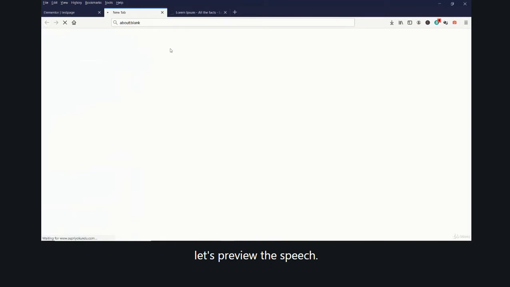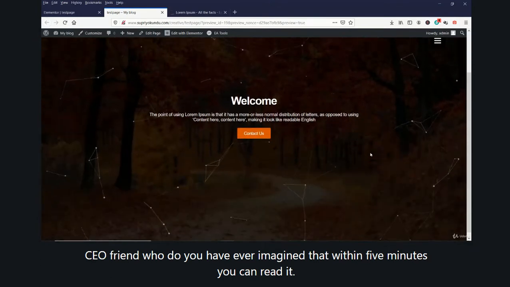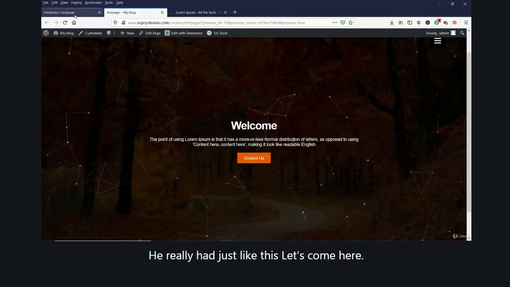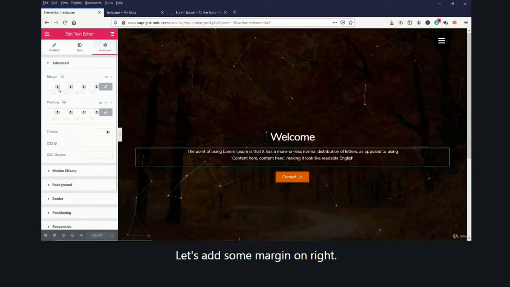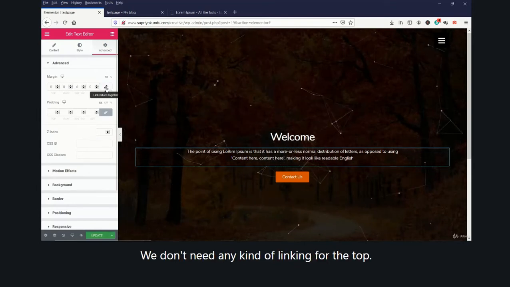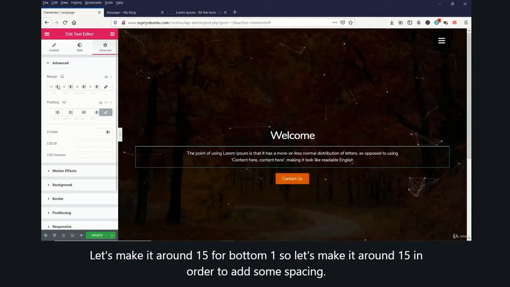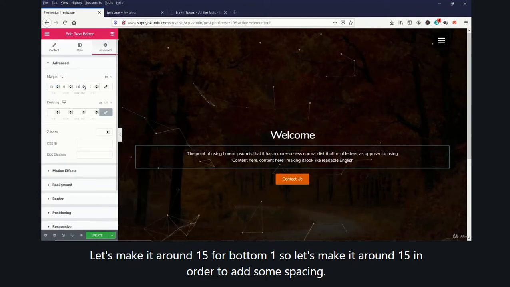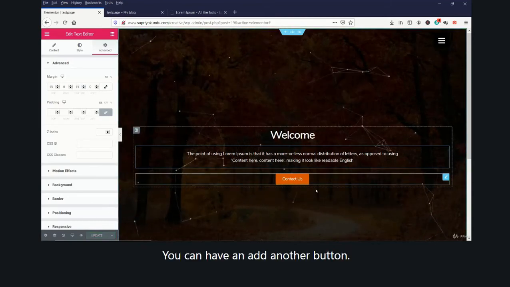Let's preview this page. See here, friend. Could you have ever imagined that within 5 minutes you can create a hero area just like this? Let's come here and select this one. Let's add some margin. This is for linking values together, and we don't need any kind of linking. For the top, let's make it around 15, and for the bottom also around 15, in order to add some spacing. All right, there you go. Let's just update it. You can even add another button.